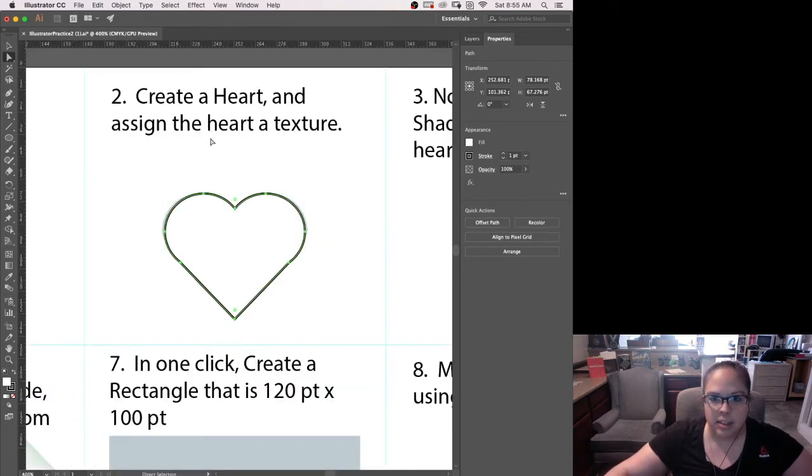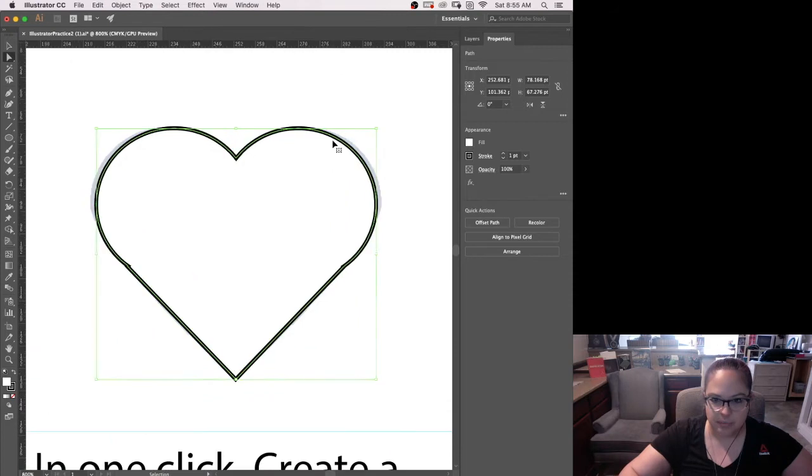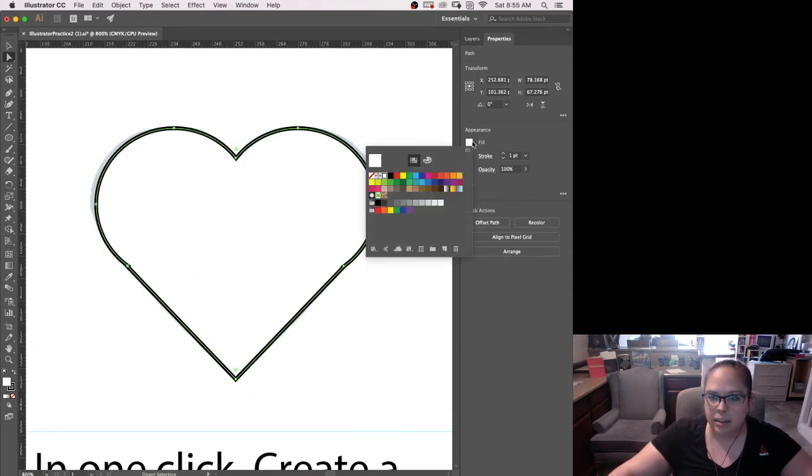The next part of this assignment is to add a texture. So let's go ahead and put a color on there. Don't do black. If you do black and you try to put a texture on there, you're not gonna see anything. It'll just look like a black shape.